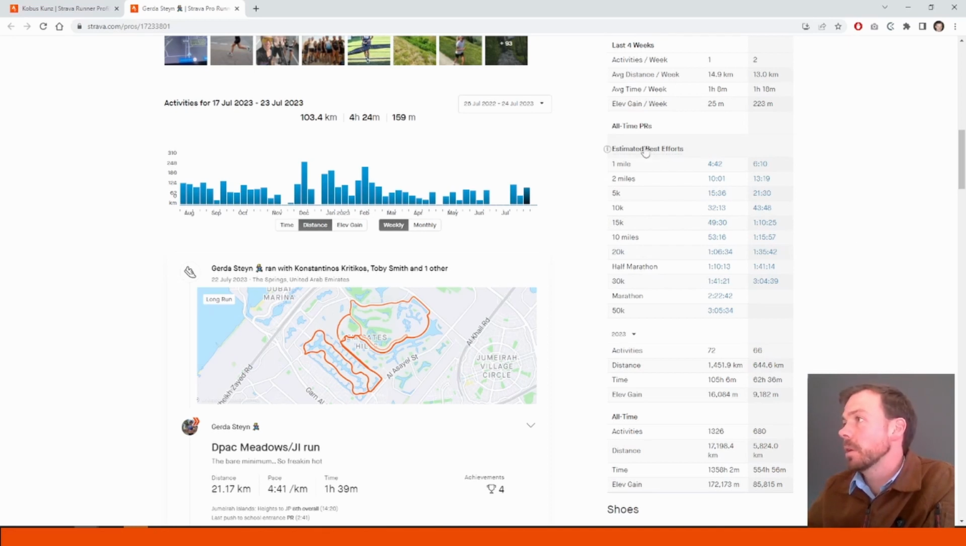So if you compare her estimated best efforts for something like a 5K, she runs it in 15 minutes and I do it in 21. A half marathon 1:10, I do it in 1:41. So she is an extraordinary runner. And then you can compare that. Most of the comparisons that you do would probably be people that's more or less in the same, either in the same club as you or in the same group as you. So I would recommend you doing that rather than comparing it to professional athletes.